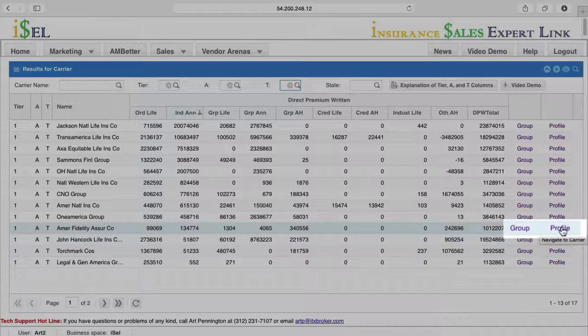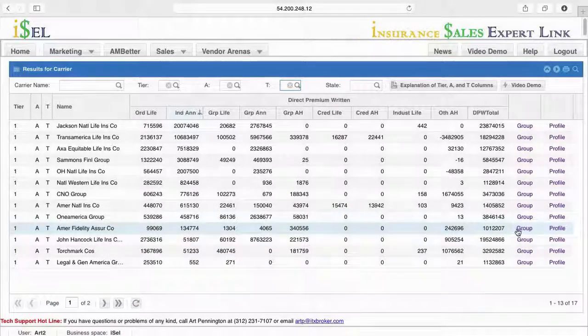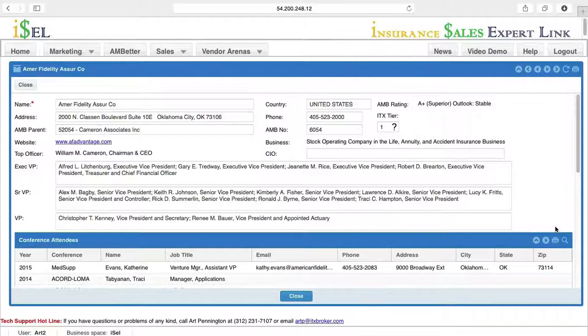There's 2 buttons on the right side that are important. Once you get a carrier isolated, filtered down to a list you may be interested in, you can click Profile for a particular carrier, and it will open up a series of panels with information that ITX has stored for each particular carrier. At the top we have data that's been downloaded from AM Best regarding the name and address, a hot link to their website, information regarding executives at the corporation, their rating and outlook.